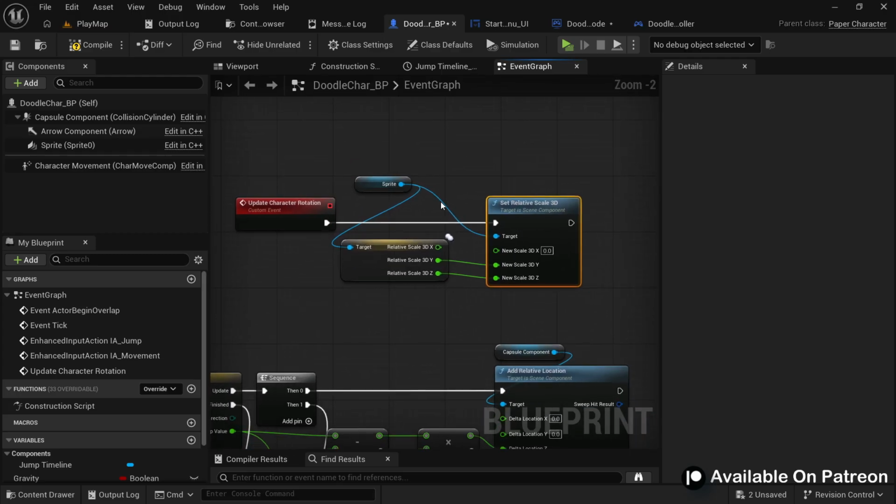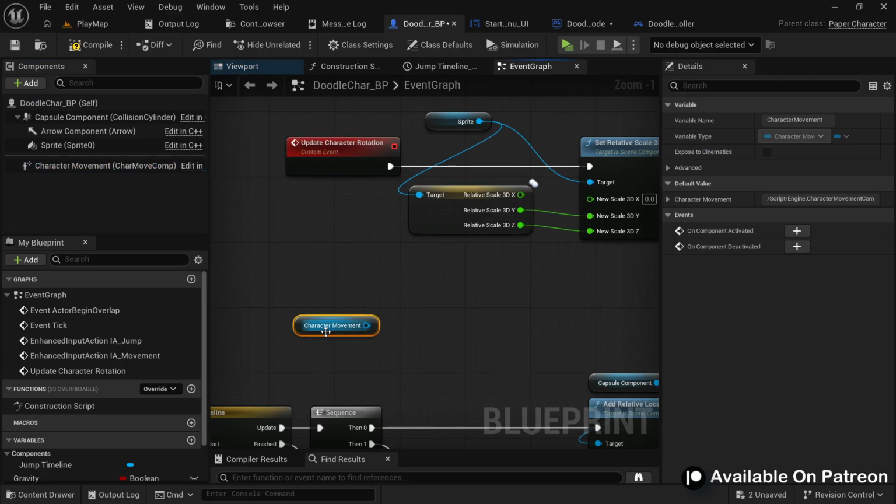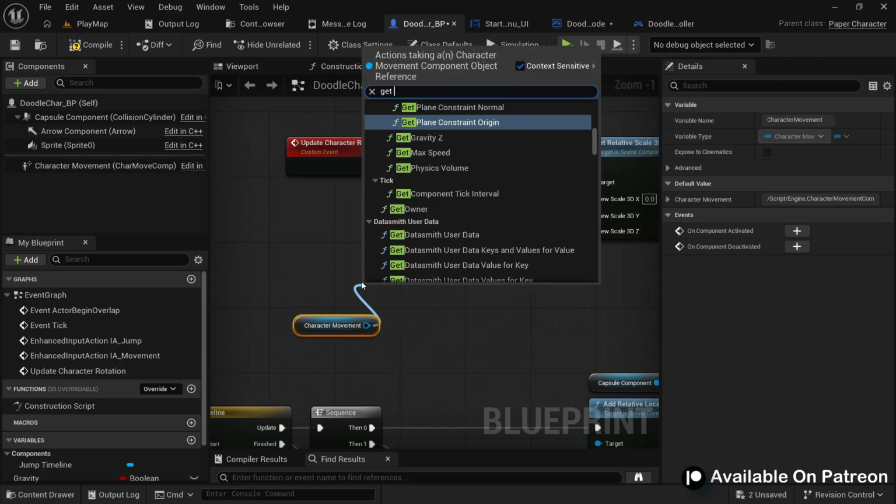Now first we need to know in which direction our character is moving. So for that, here get the character movement component, and from this search for get velocity.